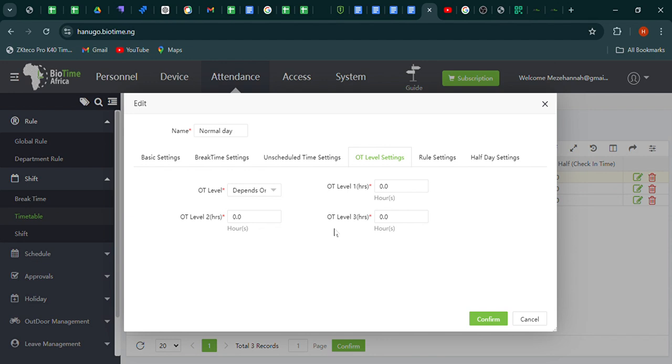So what this means is that if your company works for a maximum of 6 hours for overtime, you would want your overtime level 1 to be 2, then overtime level 2 to be 4 hours, and overtime level 3 to be 6. That is your maximum overtime hours that an employee can spend in the organization.